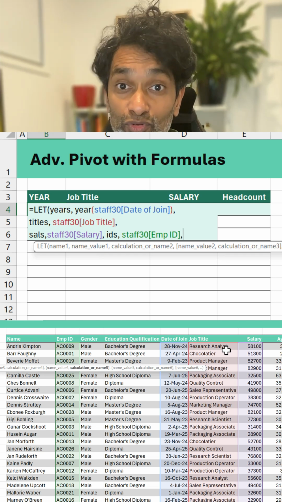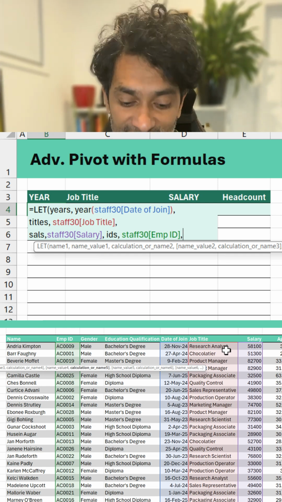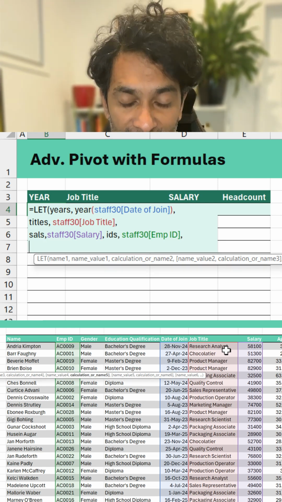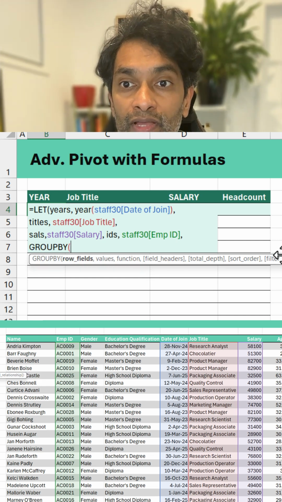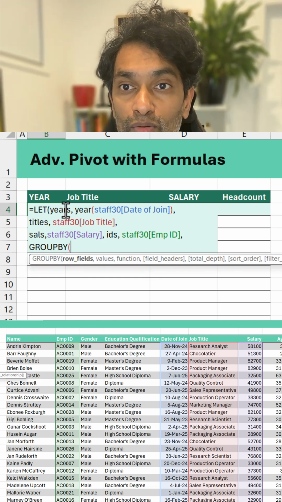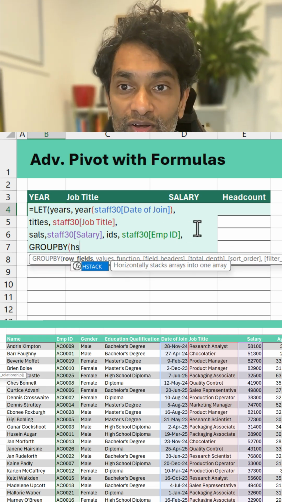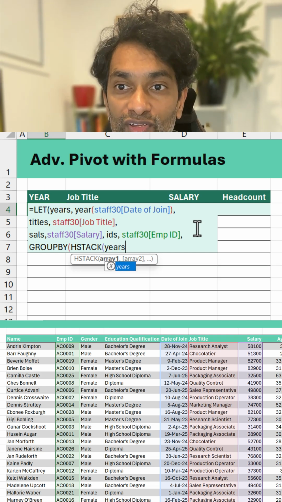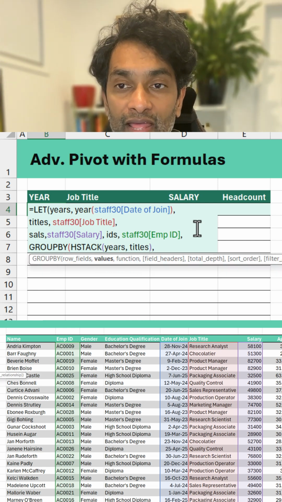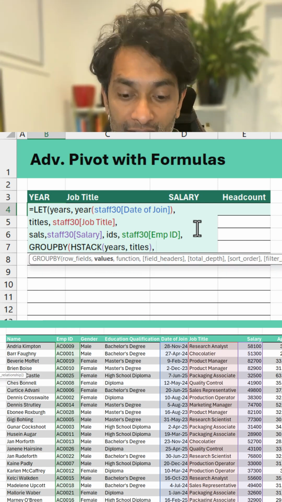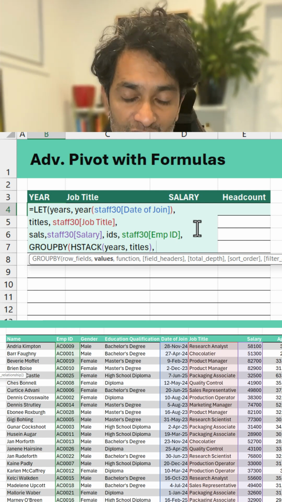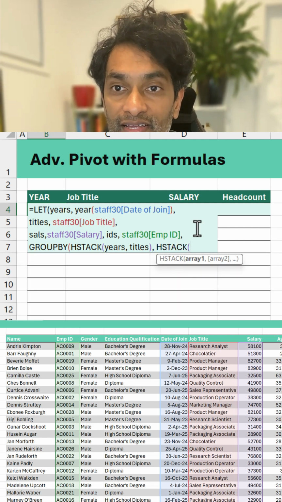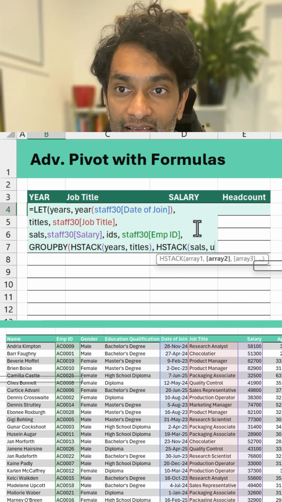So now that all the four columns we need for the analysis are there, let's go ahead and generate a GROUPBY. And we want to have the GROUPBY on both years and titles. So we're going to do a HSTACK of years and titles. And then the values that we want are also salaries and IDs. So we will do one more HSTACK of salaries and IDs.